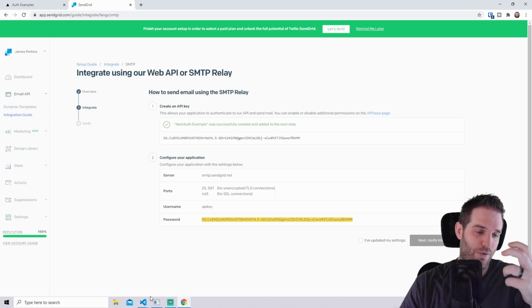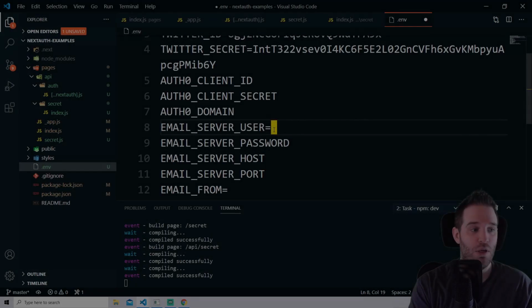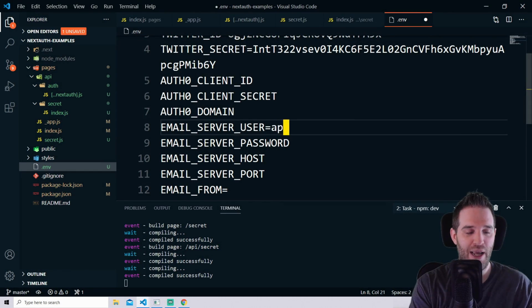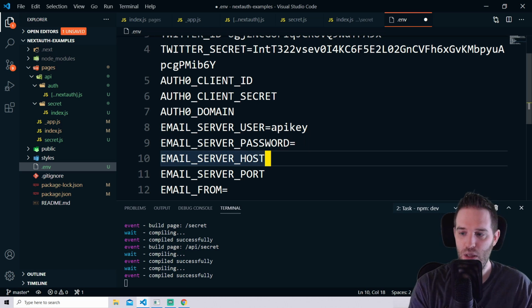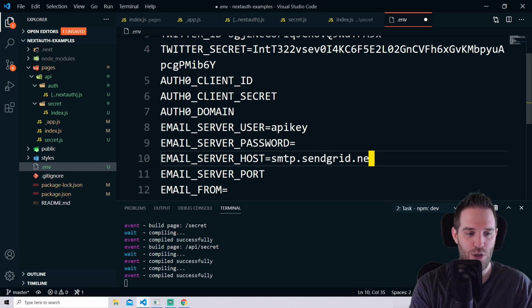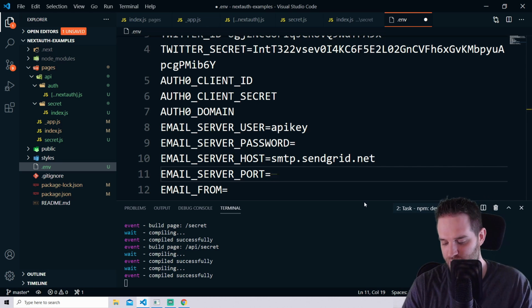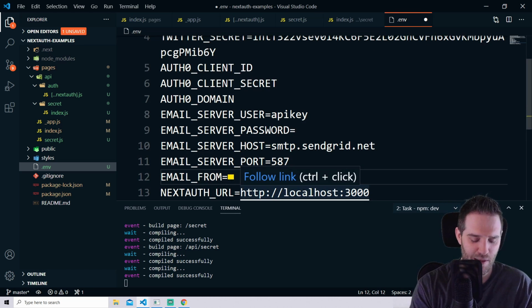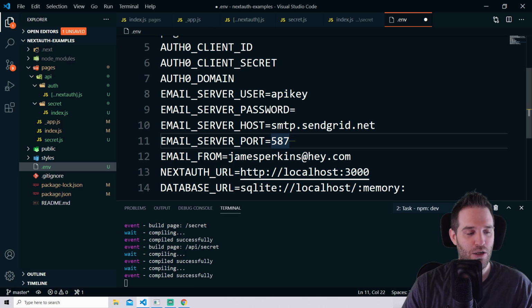Now you've done that, flip back to the code and we'll put these in our environment. So the email server user will be the word API key. The password is that API key that they provided to you. Then the server host will be smtp.sendgrid.net. The port is what I described before, 587. The email from is the email that you want to send it from. So we'll just put jamesperkins.hey.com. And then that's it. We're all ready to go.